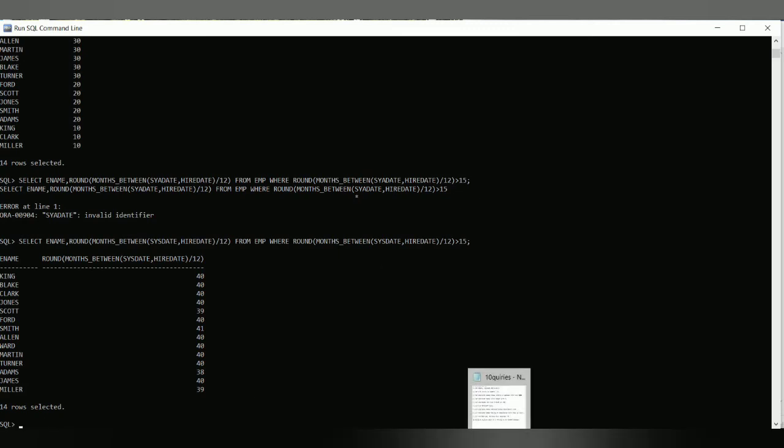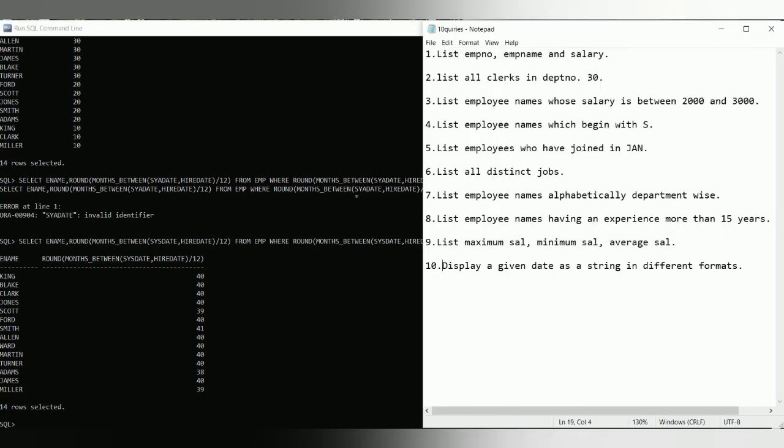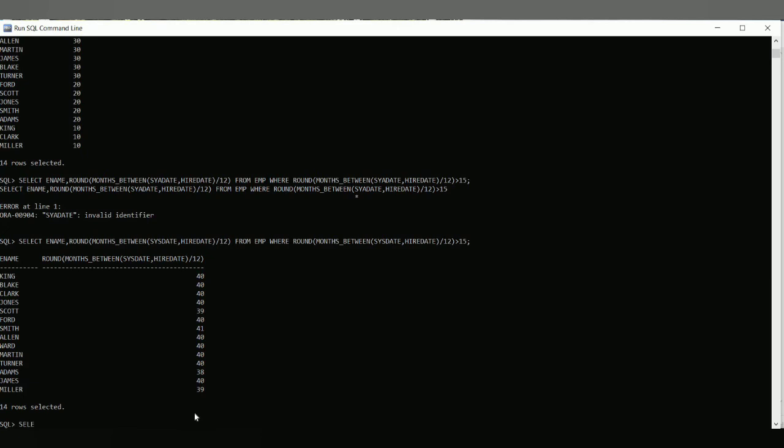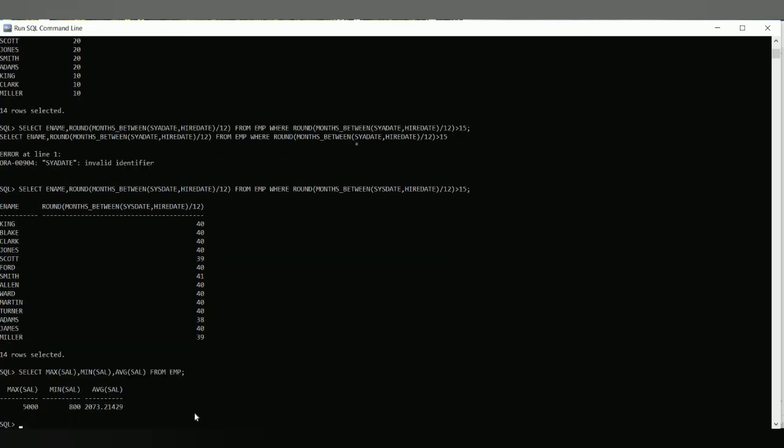Now we have to work with another query. List max sal, min sal and average sal. Tell me the query. Select max of sal, comma min of sal, comma average sal. From which table? From the employee table. This is the query. This is the max sal, this is the min sal and this is the average sal.